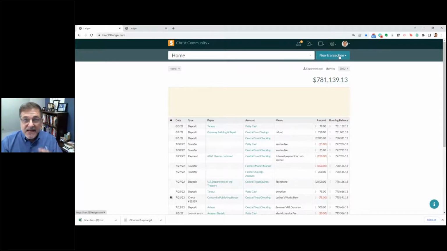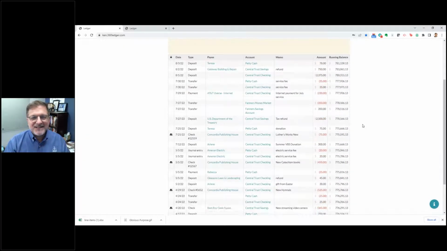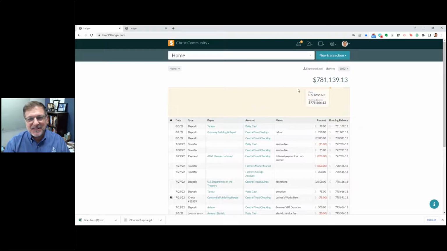And then the next thing you see here is new transactions. We'll get into this a little bit more in depth, but you see things like transfer, deposit, payments that are made, checks, journal entry, all of those are in there, and we'll discuss that a few more times as we go along. And then last but not least, in this home view, you see this big dashboard, and it gives you a glimpse of the entire program.